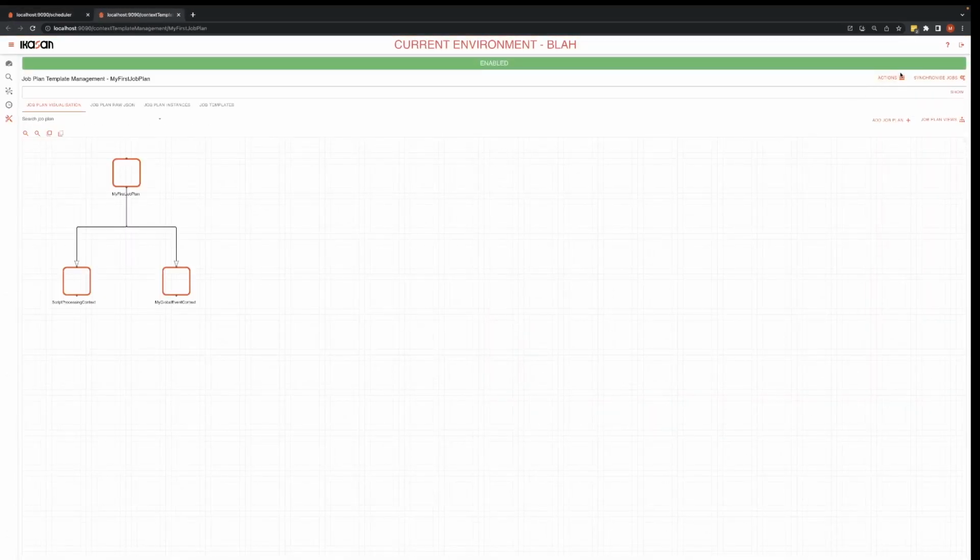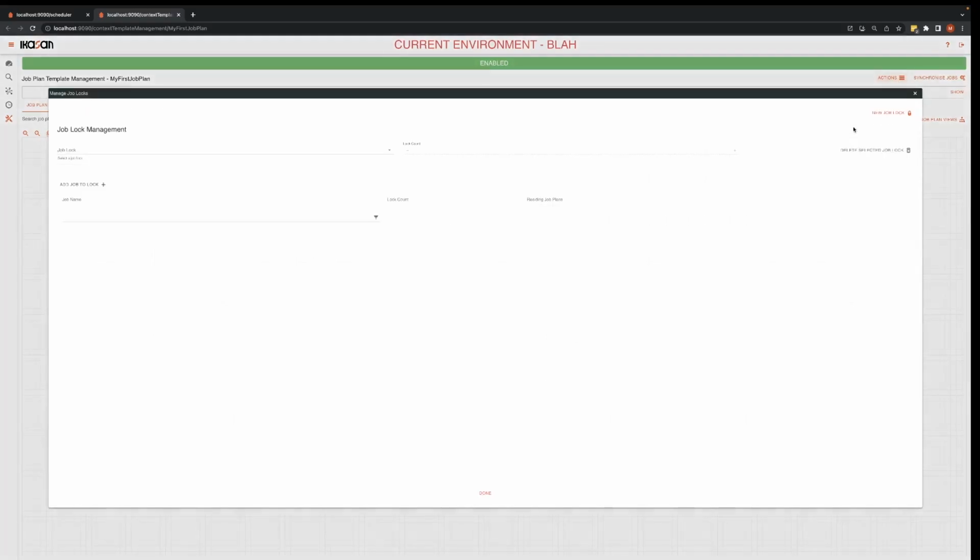To access the job lock management screen, we click into the actions icon and we manage the job locks from the job locks management dialog. We've got one job lock defined as part of this job plan. It's called My First Job Lock, and it's got two jobs within it.